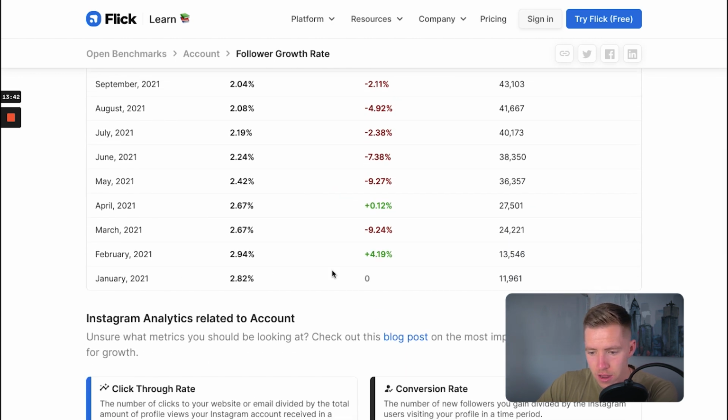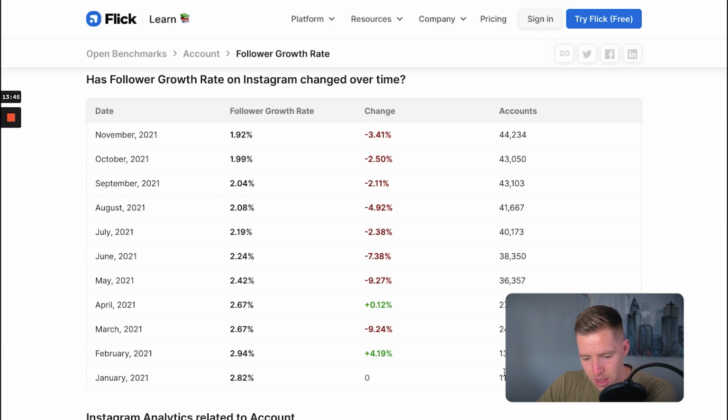So they started in January, they had 11,000 accounts they were tracking. They had a slight increase, and then every month, aside from a 0.12% increase, every month they have had a decrease in the amount of growth they're getting. Now, that might be because Instagram's limiting the amount of growth. That might be because the accounts that are growing are becoming bigger, so they're getting out of that bracket, and therefore you're only left with the accounts that aren't growing. There's a lot of reasons behind this that they could be looking at, but down 9%, down 9%, down 7, 2, 4, 2, 2, 3, and it's dropping off a fair bit.